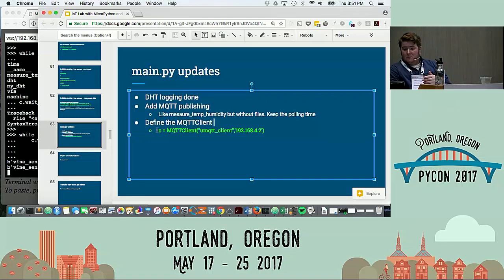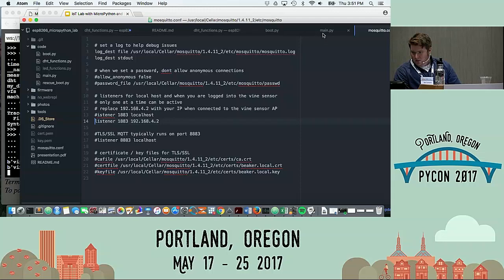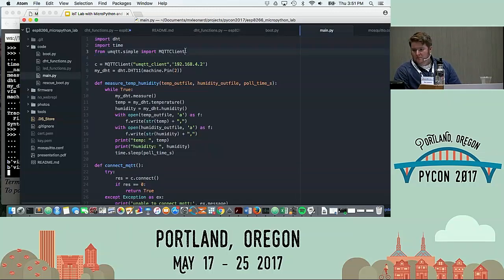And another thing you're probably going to want to do in your main is make sure you define your MQTT client. So you'll import the UMQTT like we talked about earlier, and then you'll set up your connection in main.py. So let me just pull up mine so it's a little bit more clear. So here I have, importing MQTT client. I'm setting up my client.